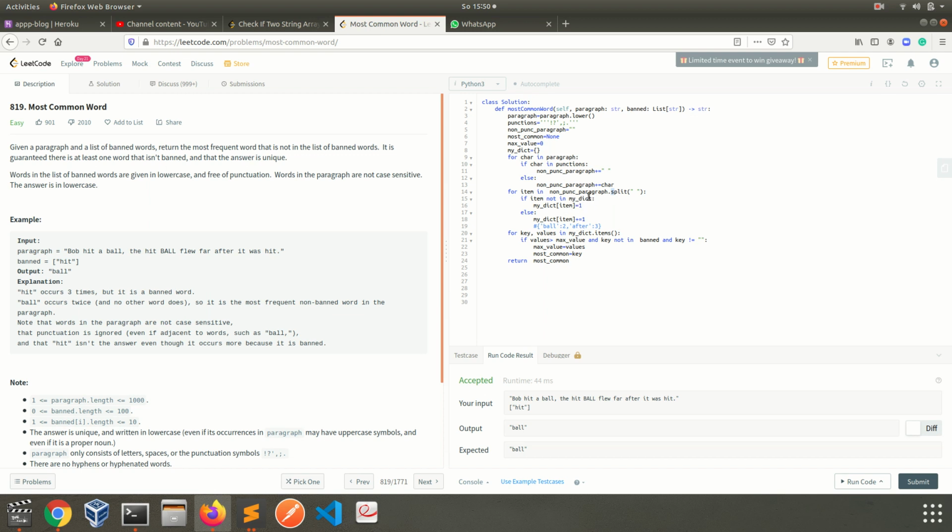If the item is not in my dictionary, it means we use hashing here. I check whether this word is in the dictionary. If it is in the dictionary, then I increase the value of that word in the dictionary. If it's not, I put it inside the dictionary and set one as the value for that word. At the end of that, we will get a dictionary like that. And as you know, one thing is the banned words. The most common word should not be in the banned list.